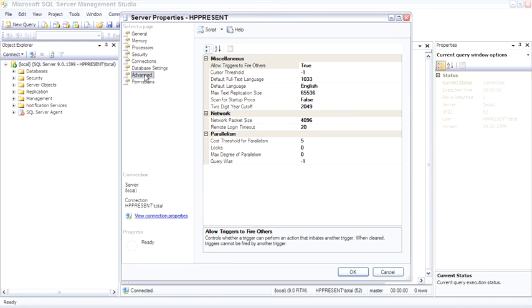In the advanced page, a couple things I want to point out. When we talk about cursors later on, we'll talk about allow cursors to fire others, which is set true or false server-wide, not just database-wide. And in the parallelism section, there's some things here to point out.